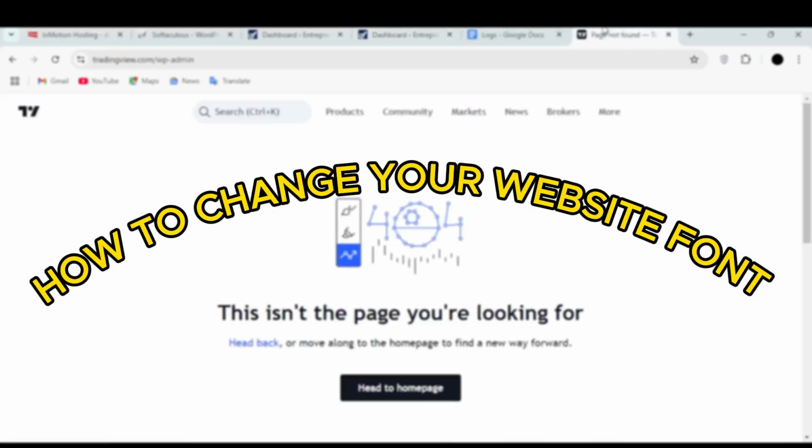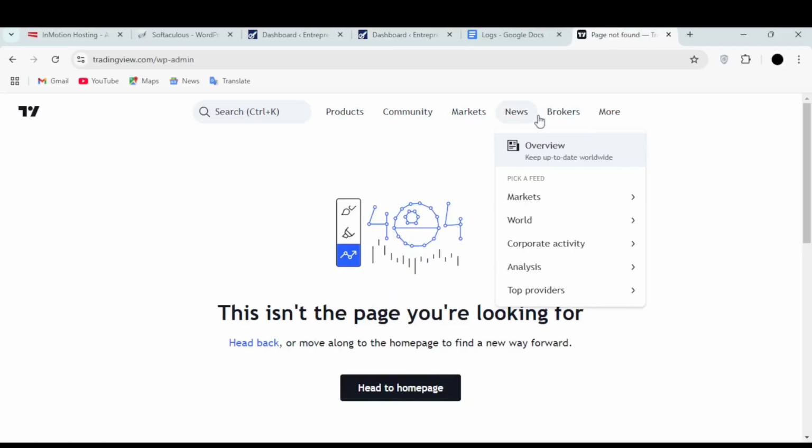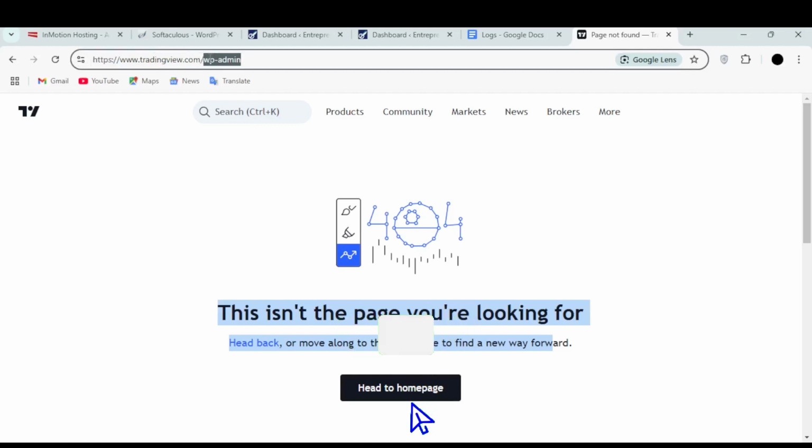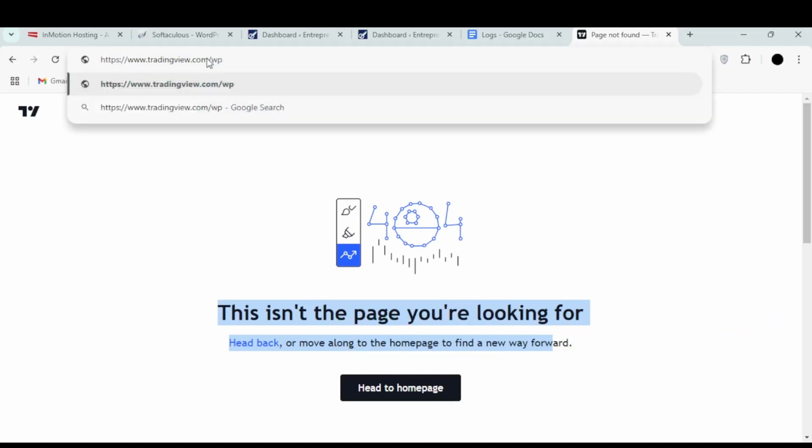In today's tutorial, we're going to show you exactly how to change the font on your WordPress site. Whether you're a beginner or just looking to refresh your website's look, we'll cover everything step by step, so let's dive right in. First things first, log into your WordPress account.